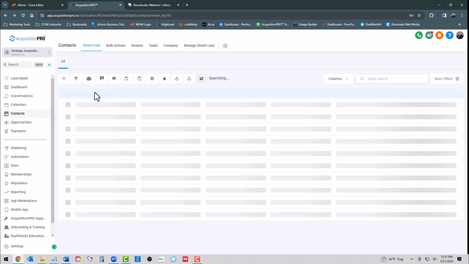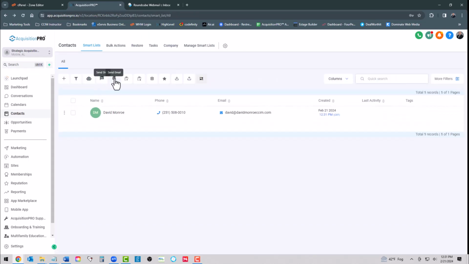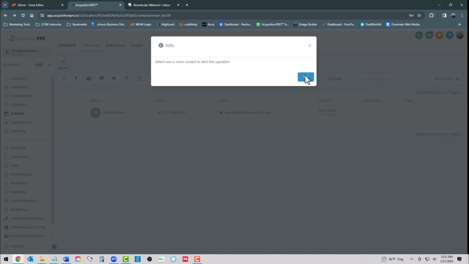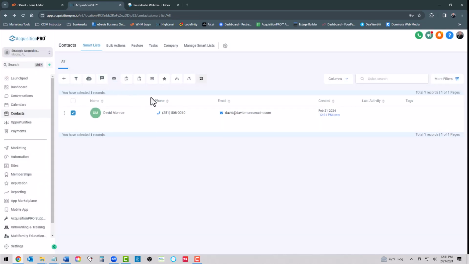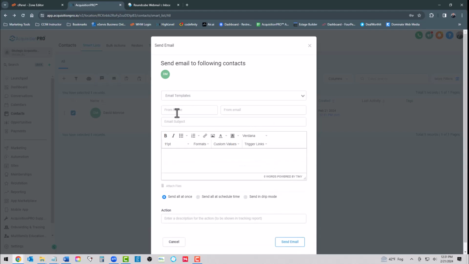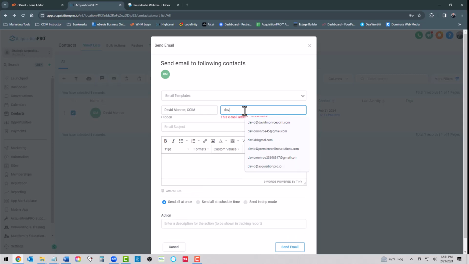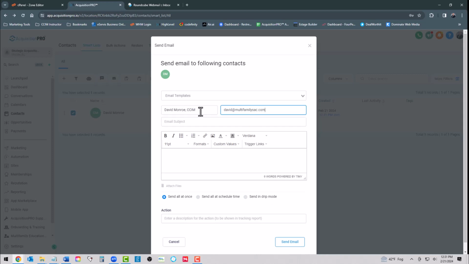So I'm going to go back and I'm going to send an email message, but I have to select the contact first. I'm going to send an email, hit OK, proceed. It's going to be from David Monroe, CCIM, because that's the name in my account. And it's going to be from David at multifamilysac.com. Make sure those are accurate. Subject, test email for new account.